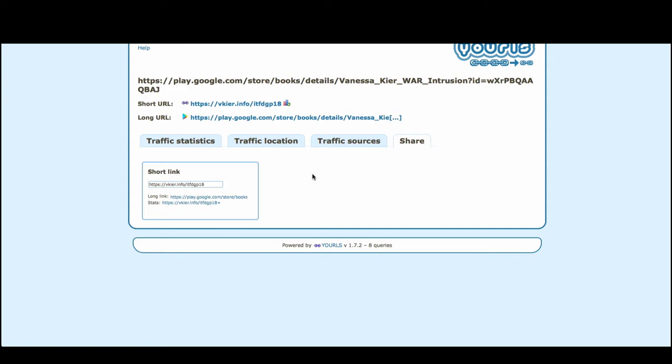Those statistics are one of the reasons why some people might want to use this instead of using something like the redirection plugin for WordPress.